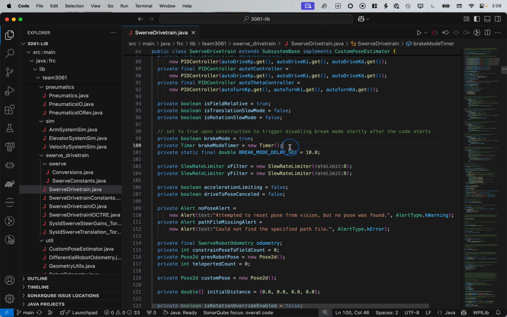Brake mode. Brake mode is really just a convenience factor, which is after the robot has been disabled for a certain period of time and has come to a stop, it will change the drive motors to coast versus brake, so you can push around the robot easier, which is nice.